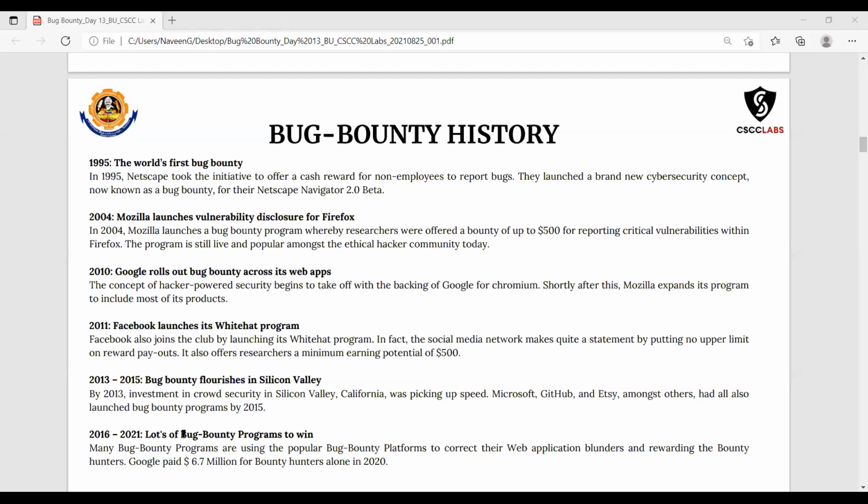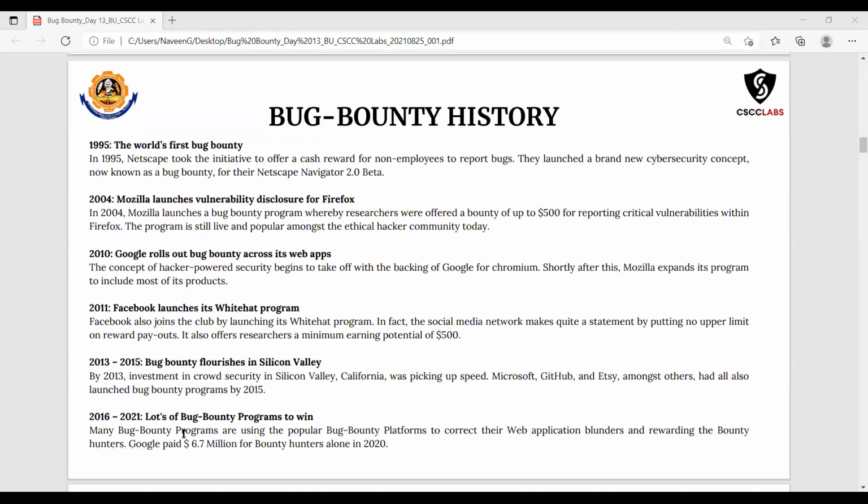Why I'm telling this bug bounty history is that there is a pattern. If you study some news articles, a lady compromised and found a bug in Amazon AWS, and she got rewarded some lakhs of rupees. And recently another person has launched one more.